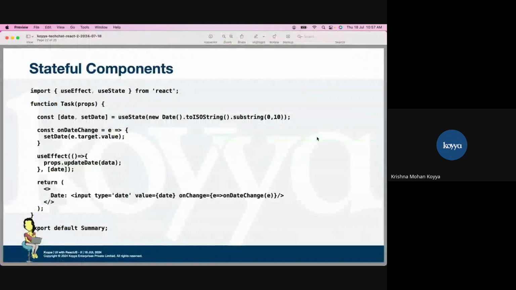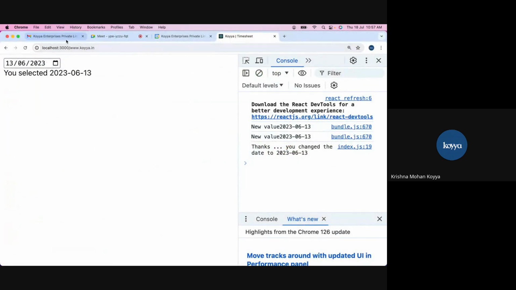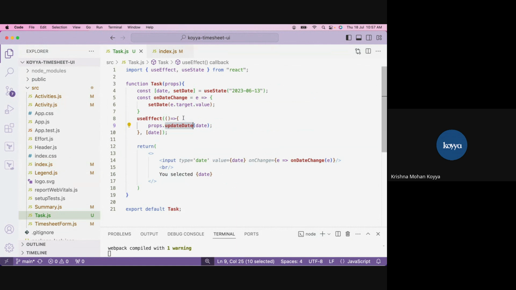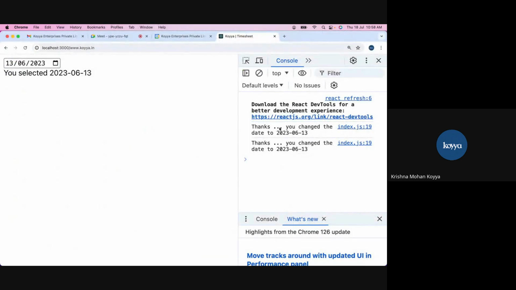Let's see if that really happens or not. Right. You see, immediately you are seeing, thanks, you changed the date to blah, blah, blah. Why is it happening? Whatever function you write in the useEffect would get executed immediately after the mounting. Once you open the page, immediately it happens once. And after that, whenever there is a change in these watched objects. So this is happening immediately.